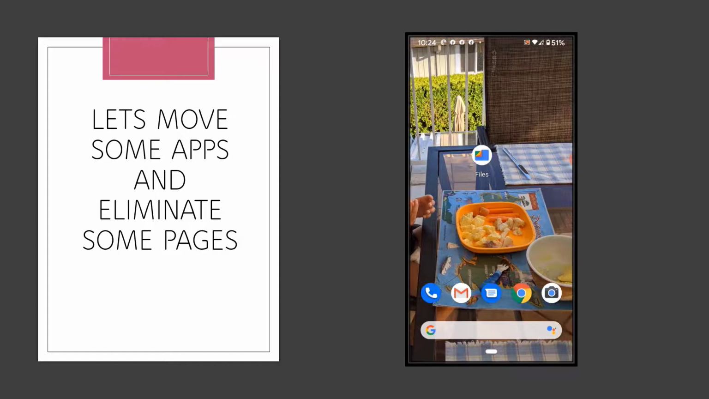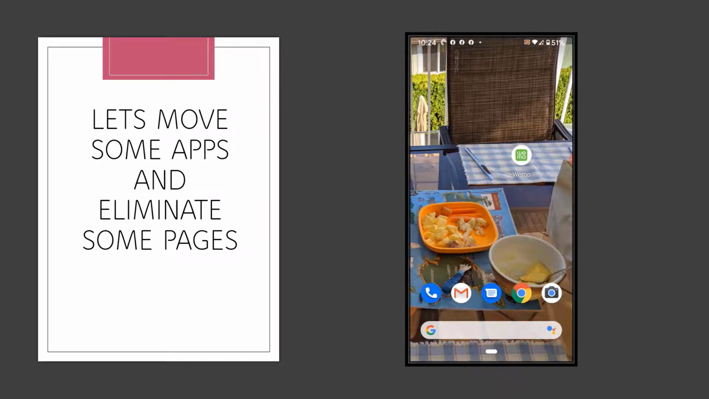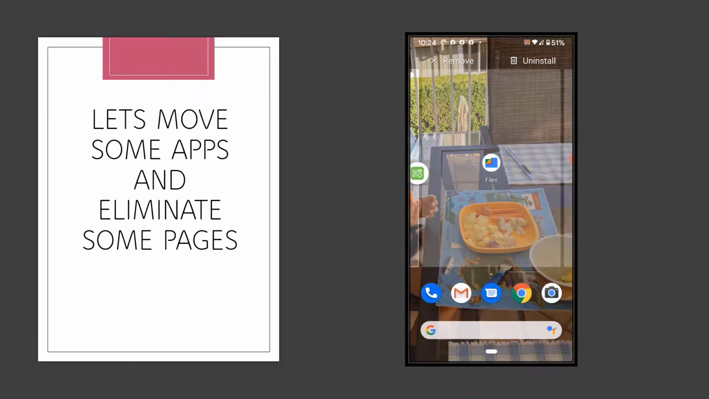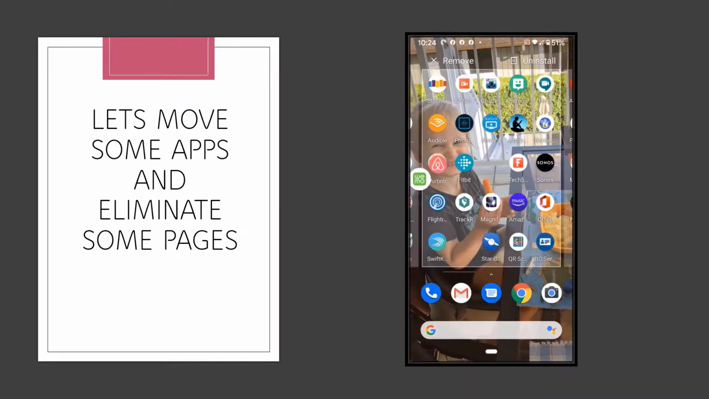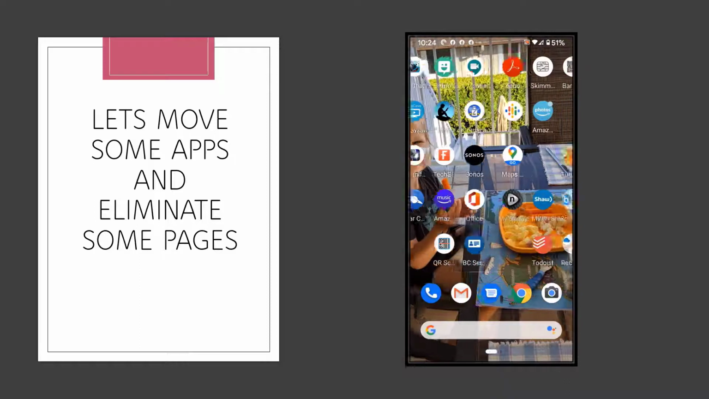Let's go back. We're now on page 4 and page 5. So here's our Wemo app. Let's move it to the blank area. There we go. And we're going to drop it on page 2 in a blank area there.